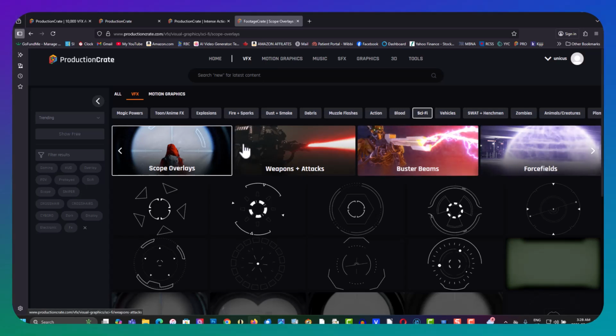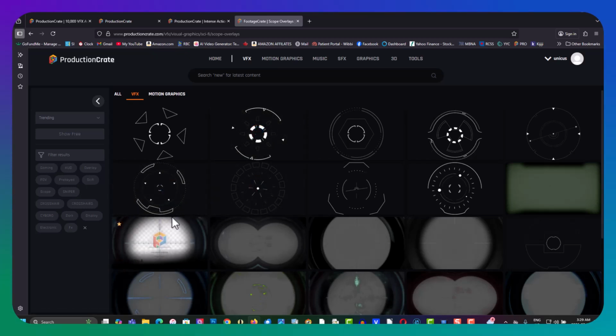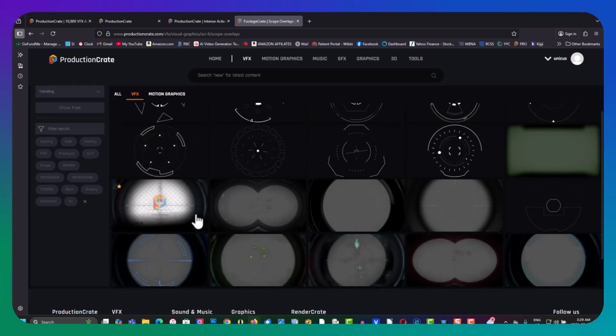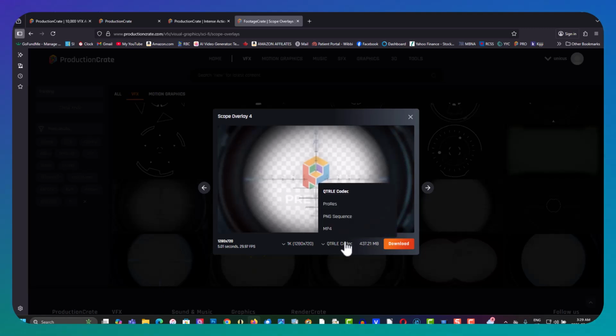I made a video about 2 years ago on how to use an overlay to make a sniper effect. And this would be real good if you're making videos for YouTube. You're a gamer, you're making videos. You can download these overlays and use them in your project. You have different types of downloads here, but the one you want is ProRes. So this is a zip file, and ProRes it's basically an MOV file.